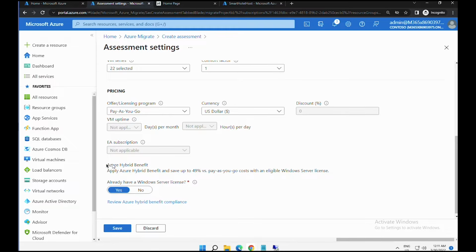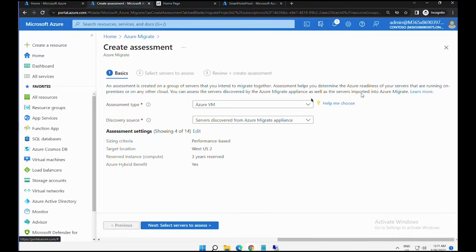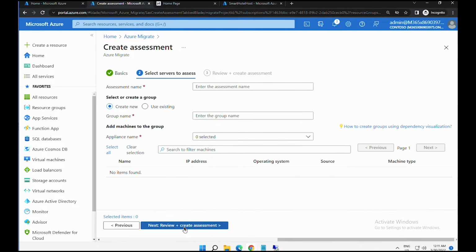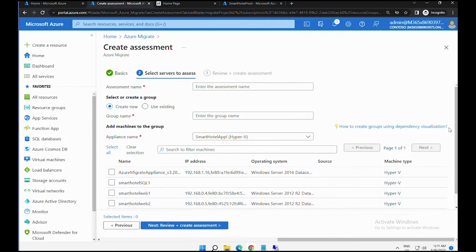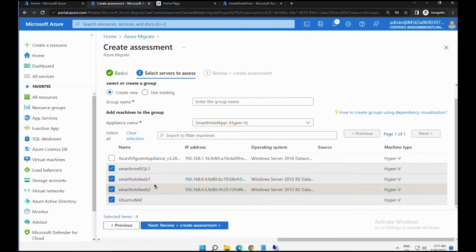If you or your customer already have licenses on the virtual machine server licenses, you can select yes, so that can be omitted from the report. So click on save. The next is select servers to assess. So instead of Azure Migrate Appliance, because we don't want to discover that, I'm going to select all other servers. So in total, I'm going to assess 4 and click on review and create assessment.